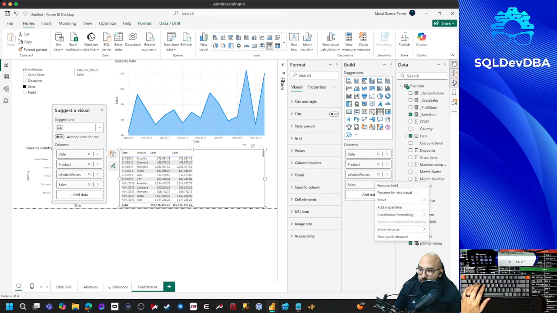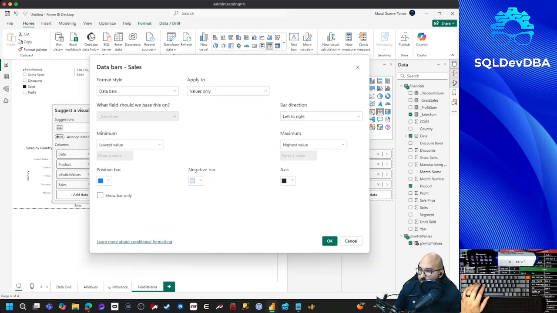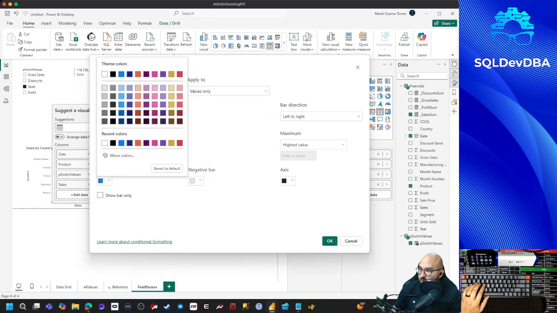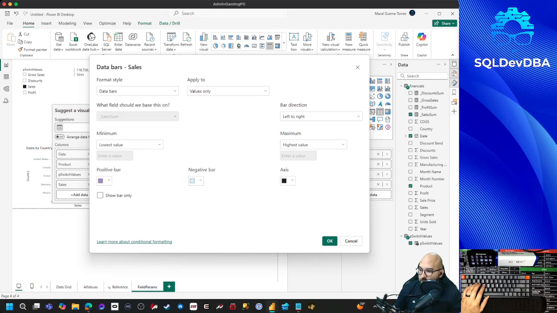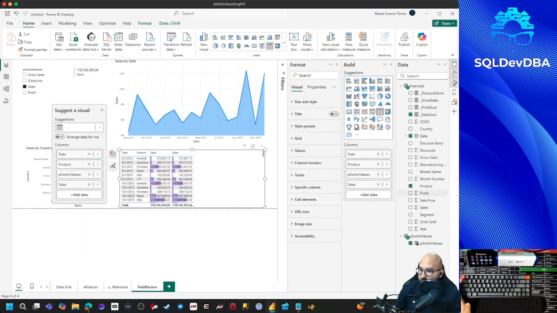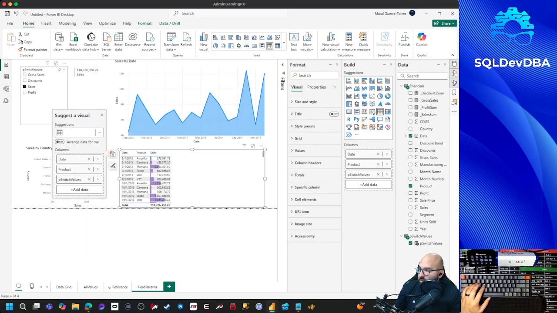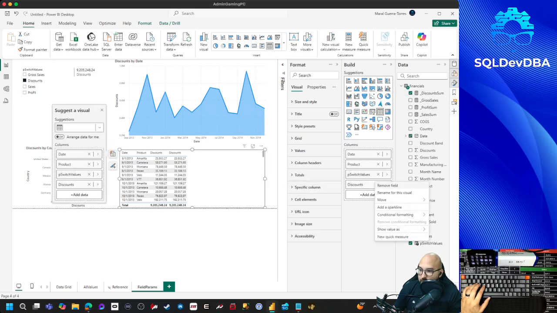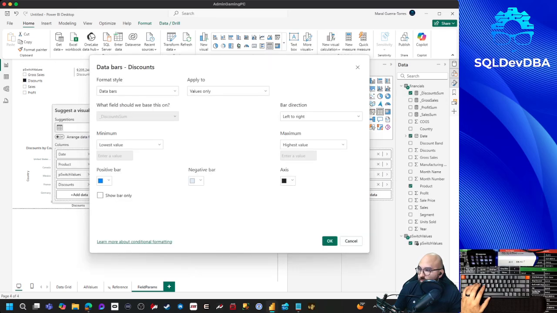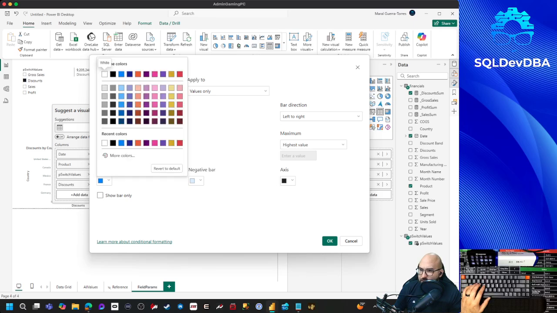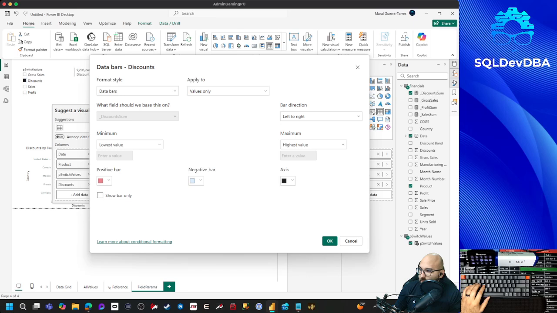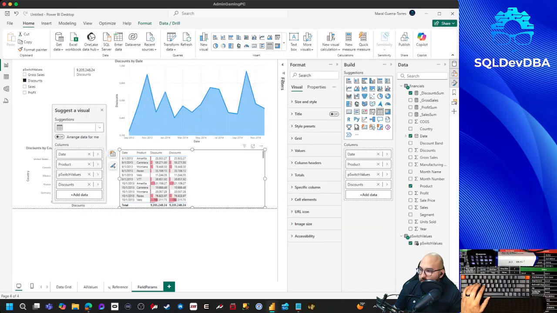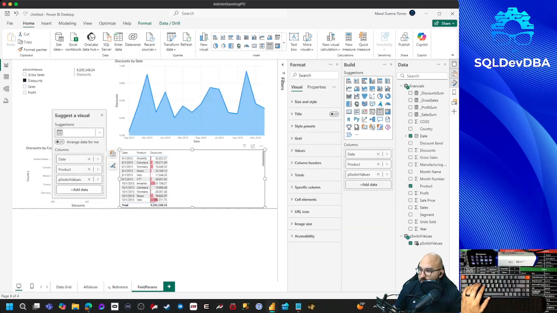I'm going to right click on the sales sum, data bars, switch over to this one right here, which is purple for sales. And now we have sales. I'm going to go to discounts, add the discount sum to the table, right click on that, conditional formatting, data bars, and what is it? Gross sales? No, discounts. All right, make it red, hit OK, and now we have discounts in red. Remove discounts and we're good.